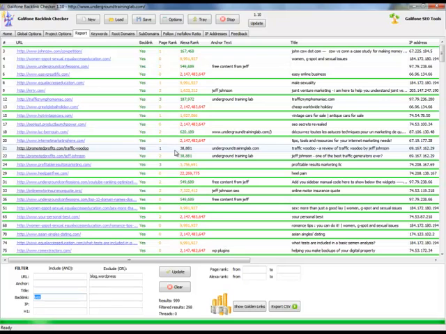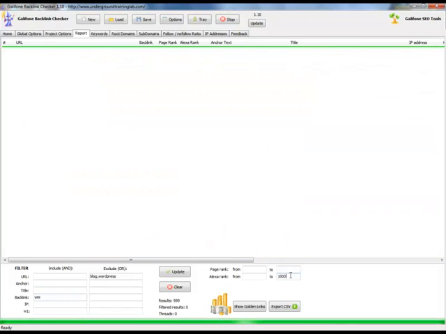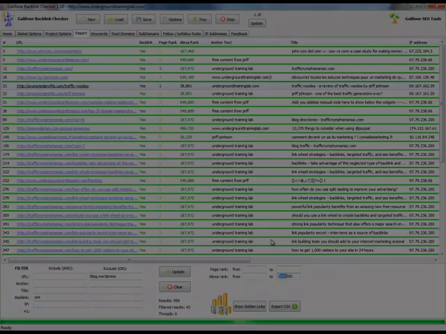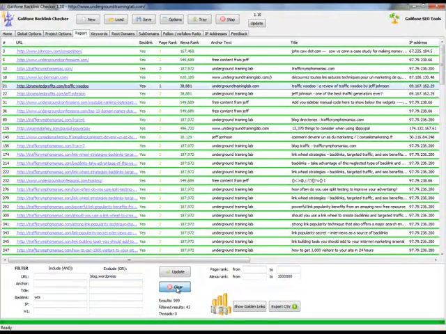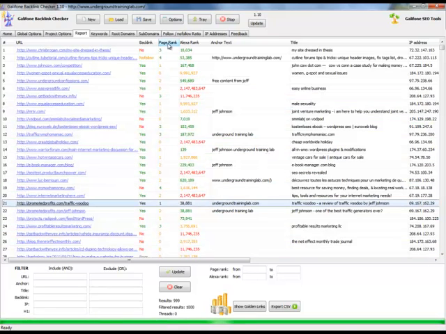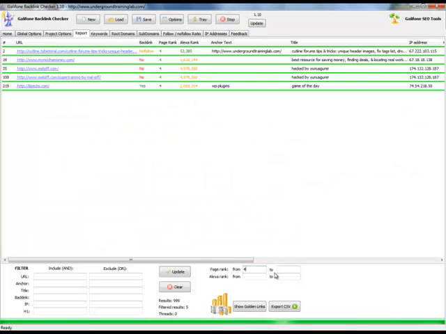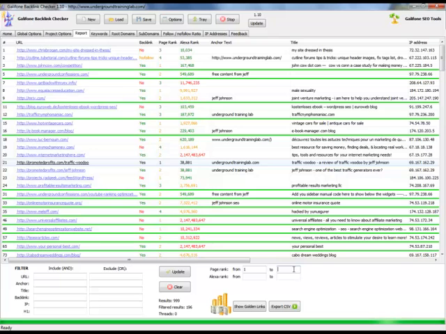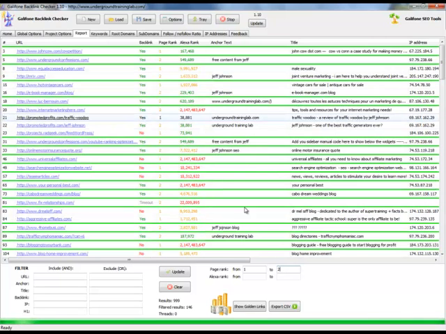We can go further. We can say do not show me backlinks with Alexa rank more than, I'd say, 1 million. Here it is, Alexa rank from, if empty it means 0, to 1 million. Yes, 1 million. I will clear this now, and I will play a little bit with page rank. I would like to see the backlinks with page rank more than 4. Here they are. Okay, more than 3. So, from 1 to 2. There are a lot.